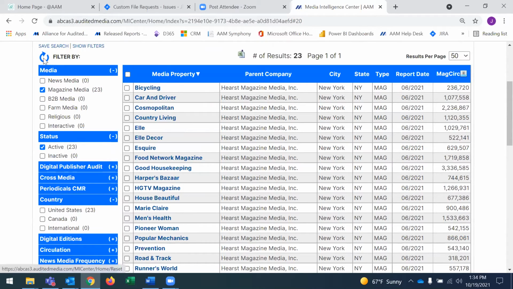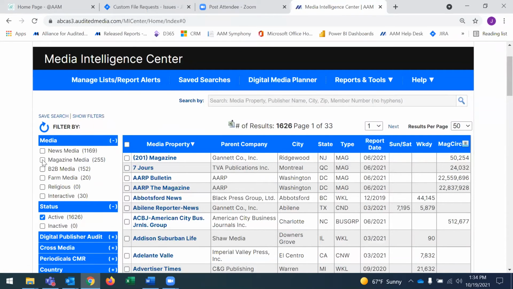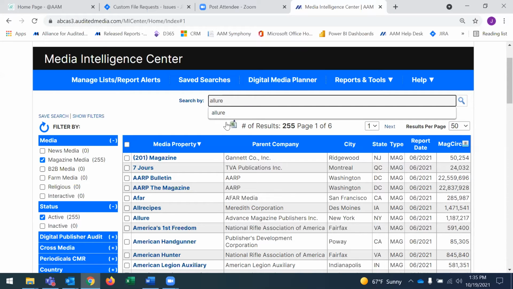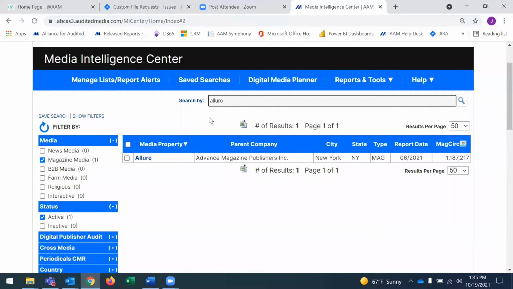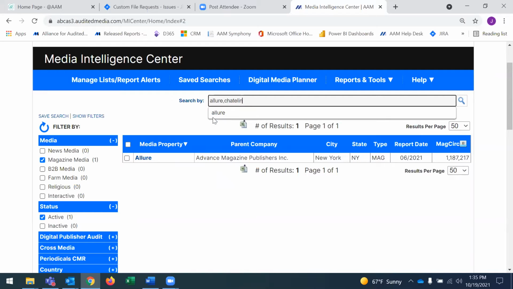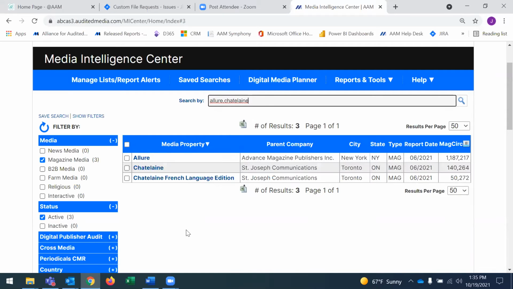I'm going to reset and type in a few names so that you also get to see that. I'll put a check mark to the left of magazine media. And here I'm going to type in Allure. If you'll notice, I type in the name and then I see Allure below, so I just go ahead and click on that. Then I put a comma, but no space. And then I'm going to pull in the Canadian title, Chatelaine. As I'm typing it in, I see it here, Chatelaine, so I go ahead and click on that.